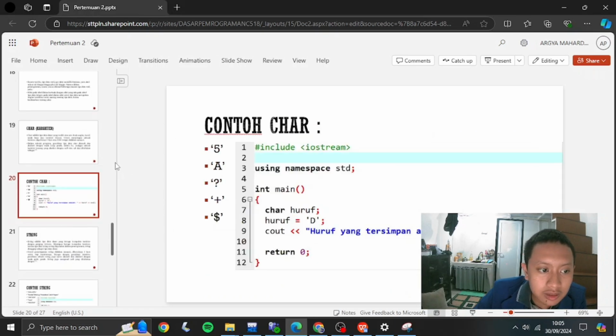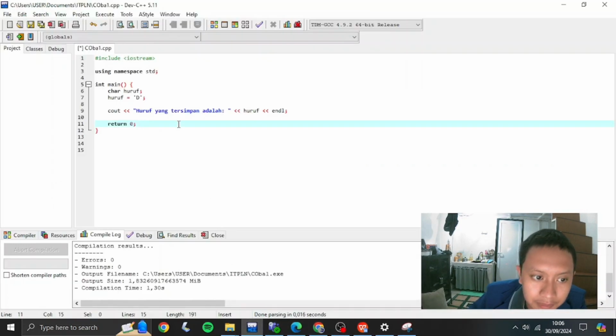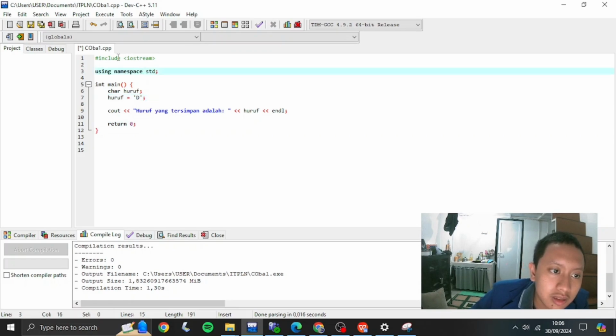Now, just like I said before, char. Char is if you want to input an alphabet or symbol, you can use char, but it only contains one alphabet, one data. If you input more, it will cause an error. I already gave this one a try. Where is it now? Here.